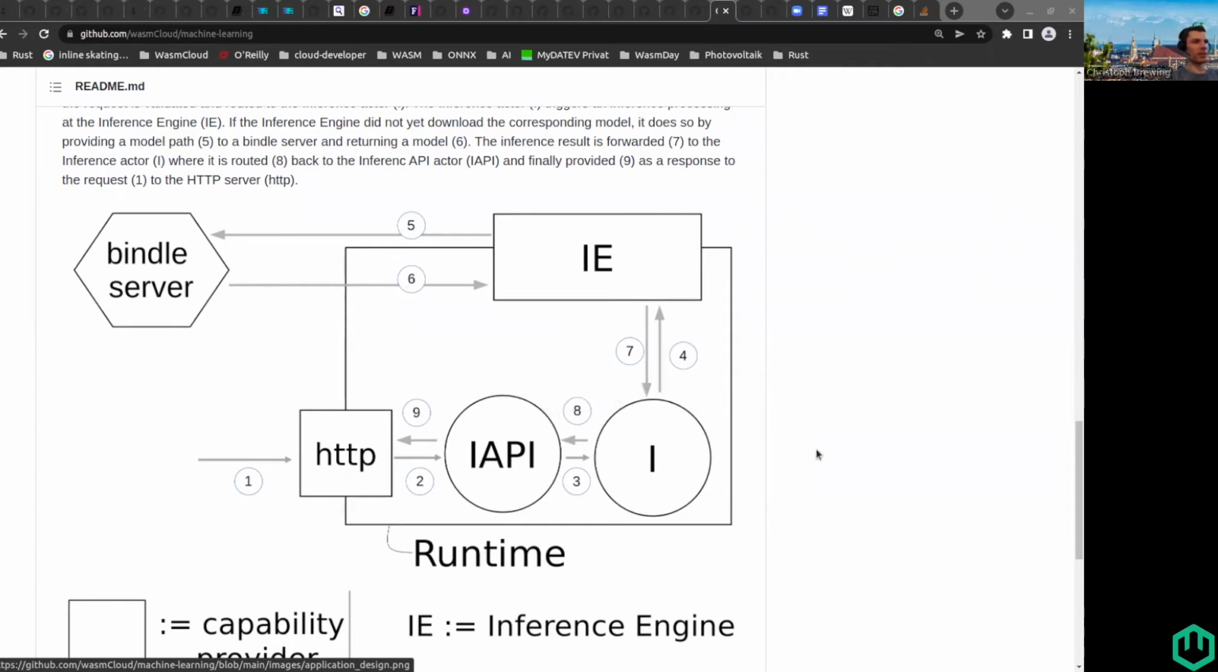Then in the wasmCloud runtime, in the form of circles, you have actors. We have two of them here. The one is API, so inference API, that's directly connected to the HTTP server. And the other one marked I, you can imagine it not being there. It's not implemented. We intended that for the first iteration of the application. It's not important. Outside of that wasmCloud runtime, you've got the Bindle server.